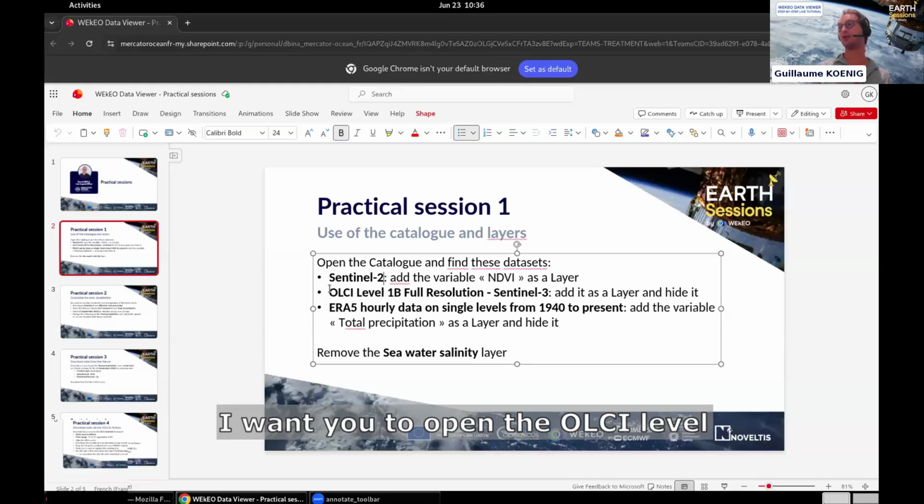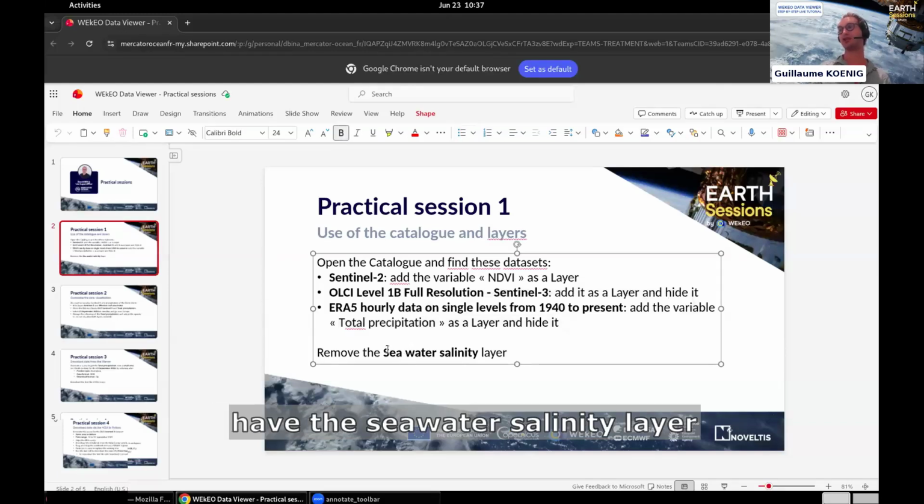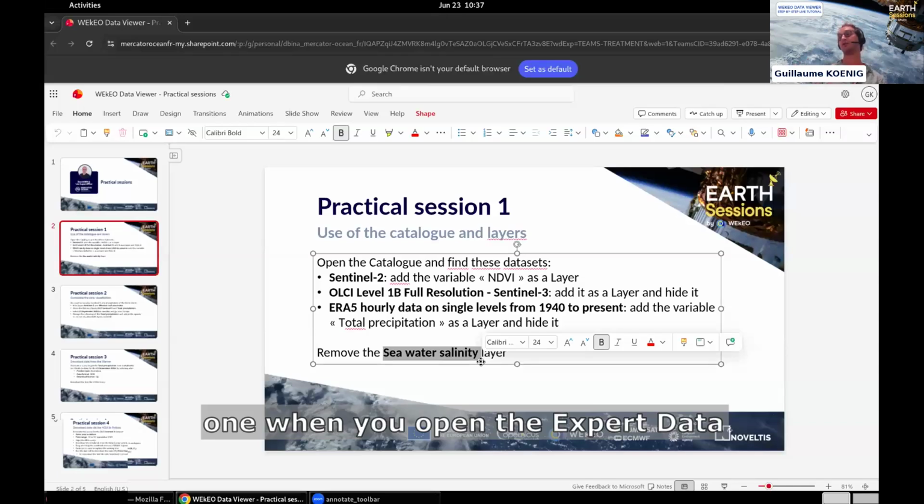I want you to open the OLCI level 1 full resolution Sentinel-3. You add it as a layer and you hide it. We'll use it later. Then you open the ERA 5 hourly data on single levels from 1940 to present, and you add the variable total precipitation as a layer and you hide it. And then normally you should still have the seawater salinity layer because it is the default one when you open the expert data viewer. I want you to remove it.